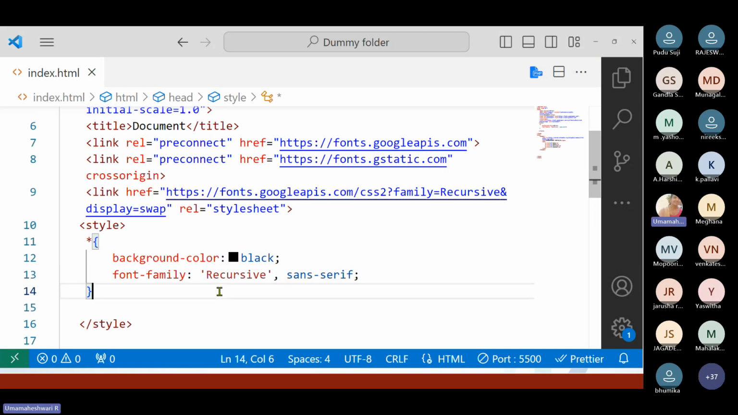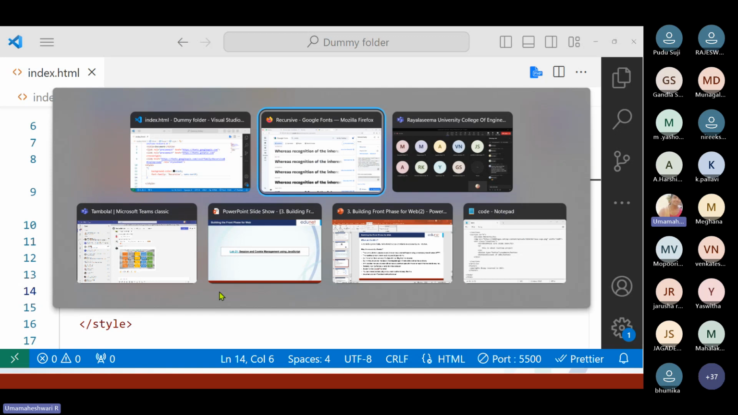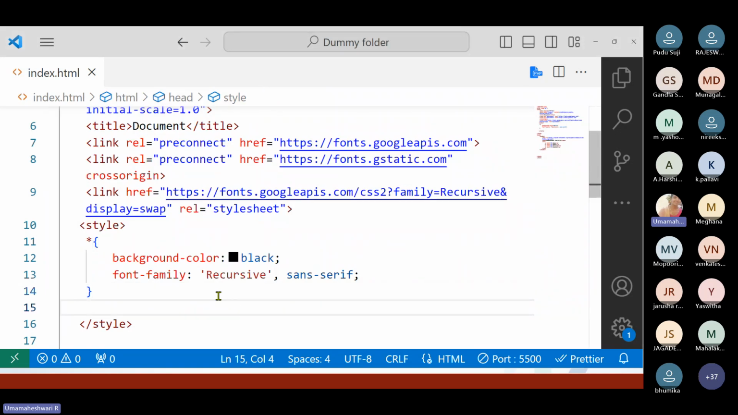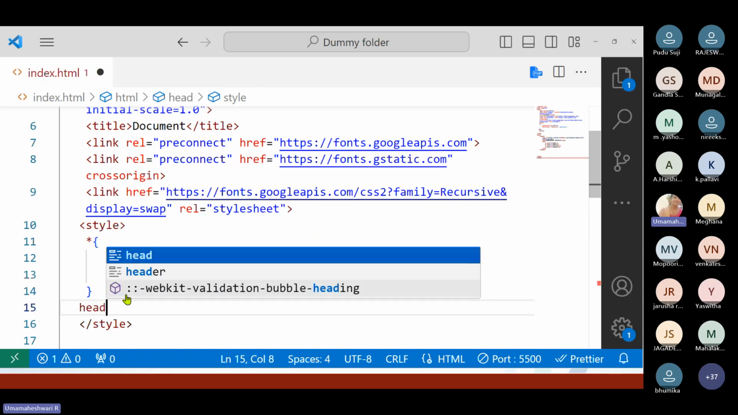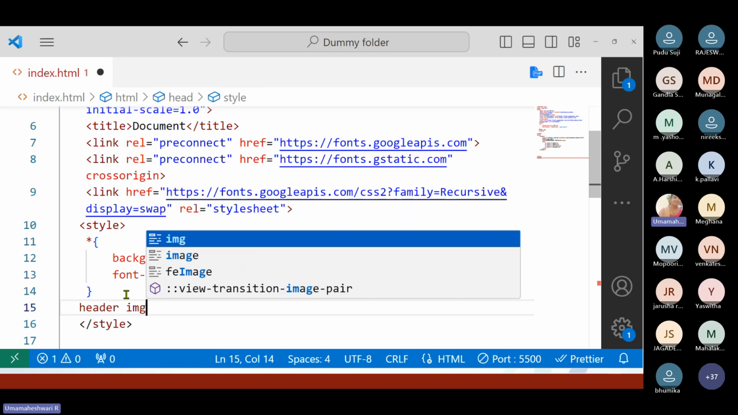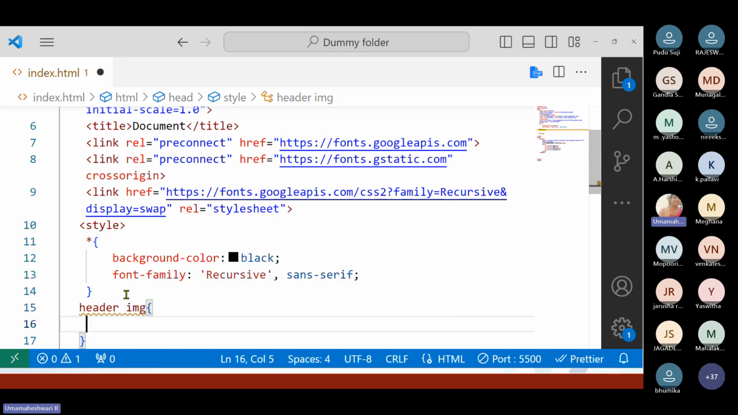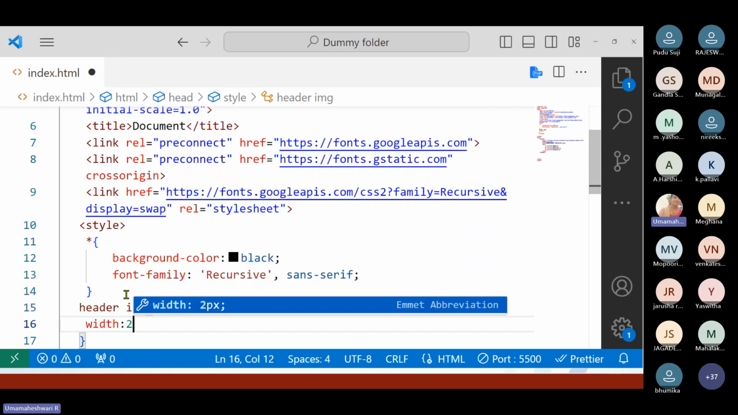Okay, so I've added the font families as a cursor. Once I've done this, I need to change the image size. Let me give an image, that is header. So inside the header, I have an image element. Let me give the width of some 25 percentage.